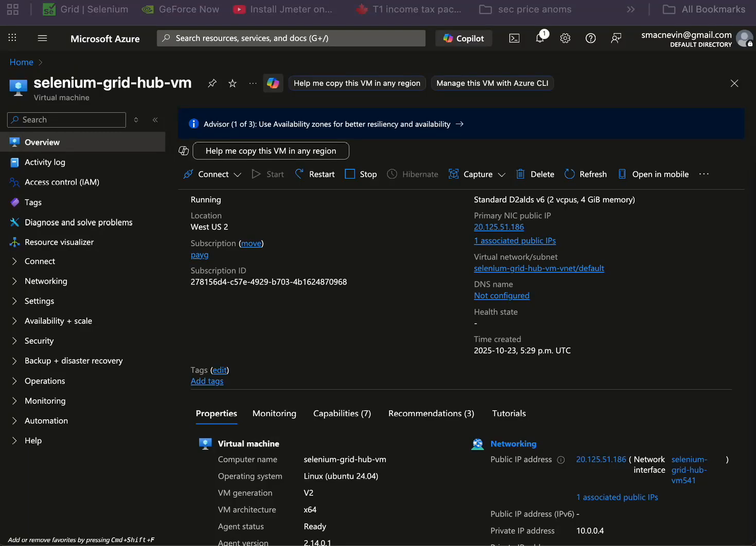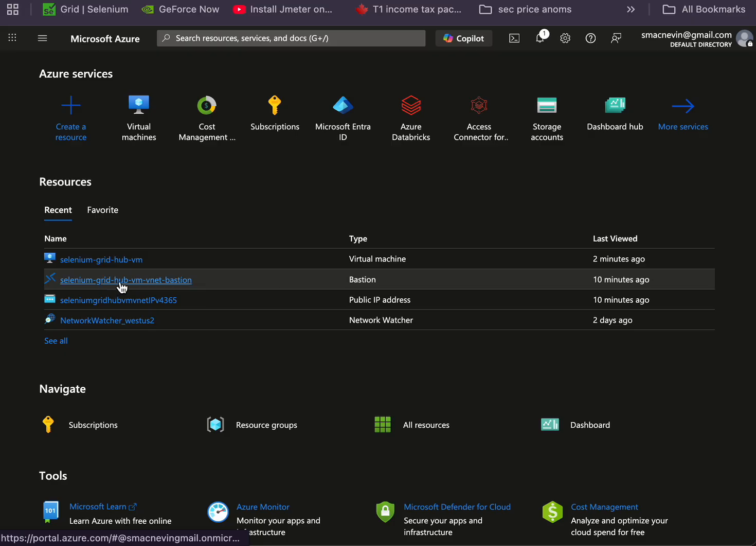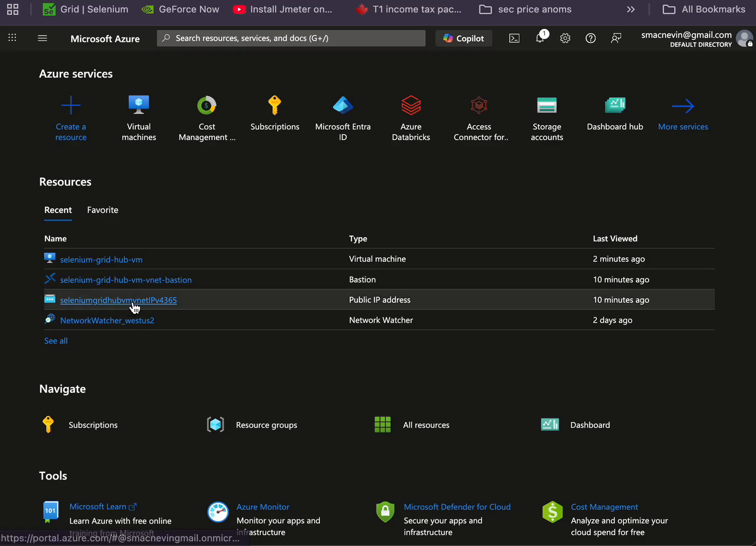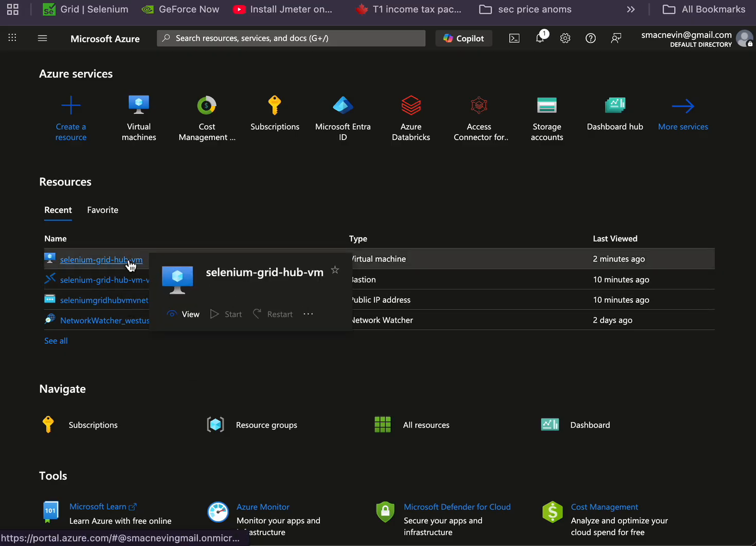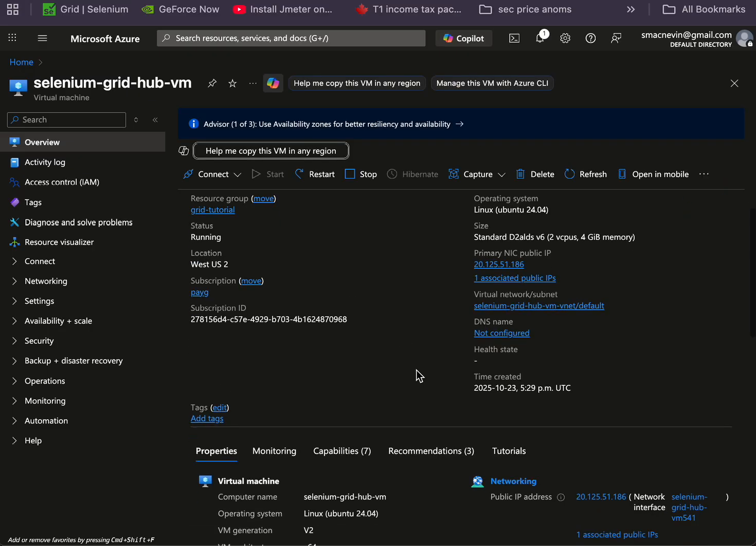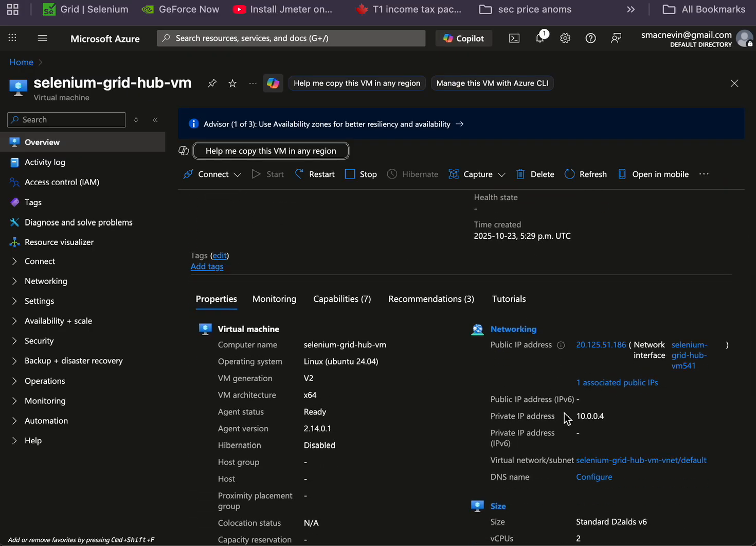Welcome back. Now, before we set up the Chrome node, we need the private IP address of the hub node. So if you go to your home setting, and then you click on Selenium Grid Hub Virtual Machine. If we look a little bit down the page on the right, we've got our private IP address of 10.0.04. We need this to configure our event bus later on in this video.